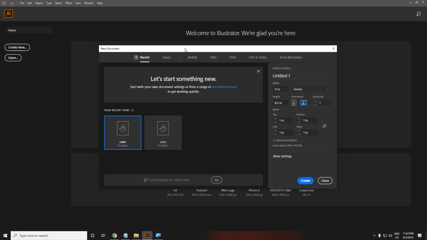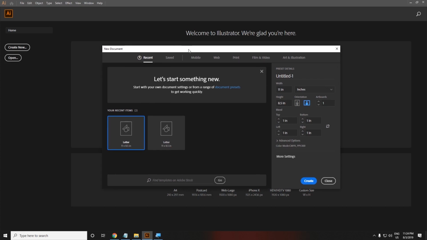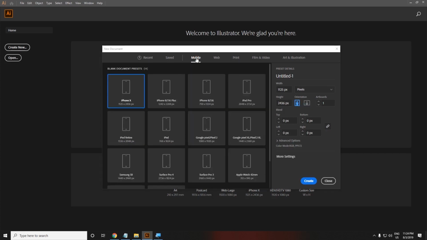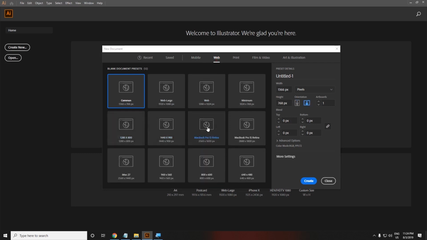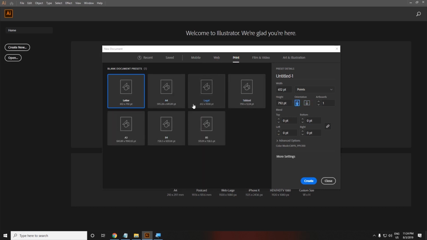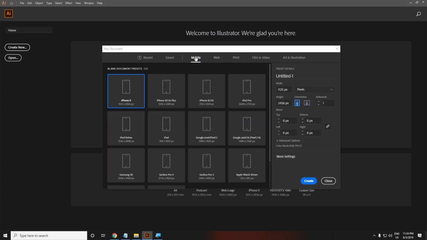In this latest version of Adobe Illustrator, we have some beautiful things like presets. What I'm talking about is mobile: if you're working with mobile presets, you have an option over here. If you're working for web purposes, you have an option over here. If you want to work for print purposes, you have an option over here. But still, these are the presets.